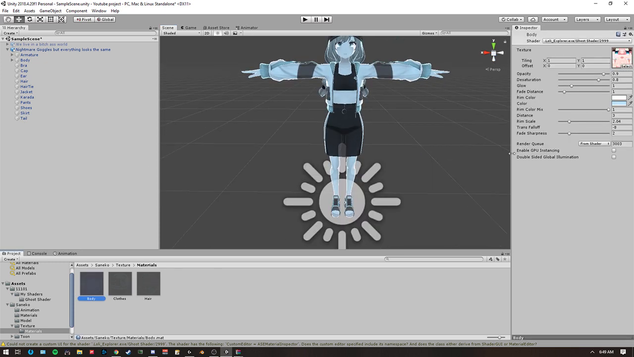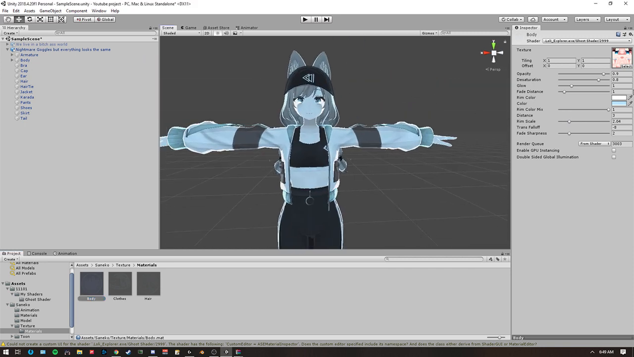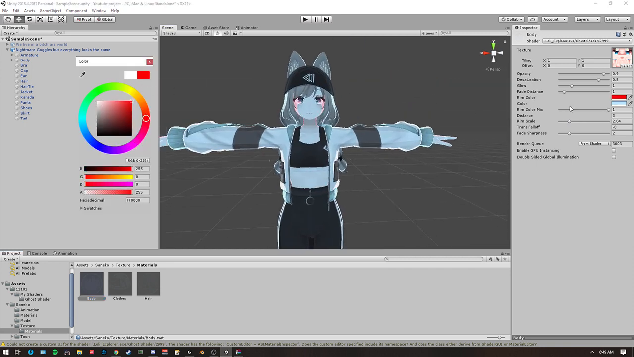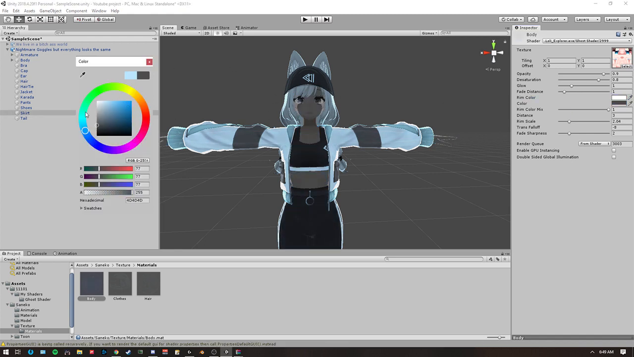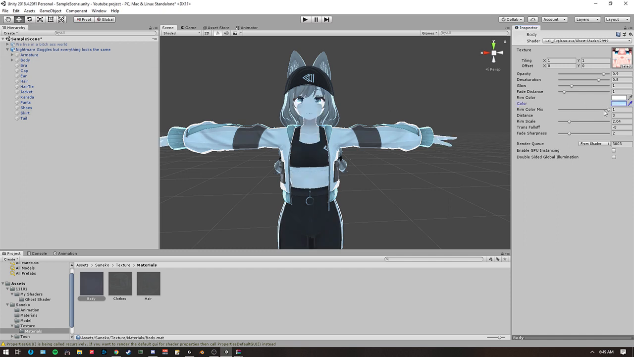Okay. We also have color, room color. That one I don't mess with. That's if you just want to change how the outlines look, if you look different as a ghost. Color is the actual color of the model. Room color mix. Don't worry about that.